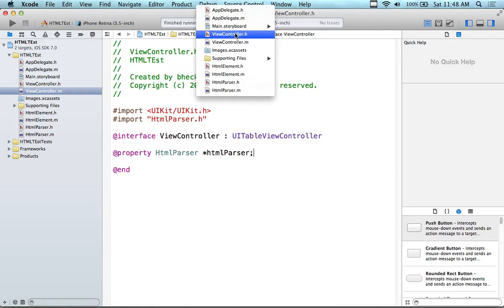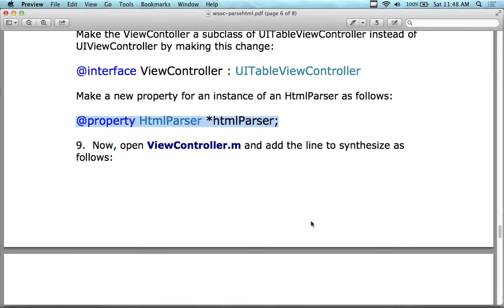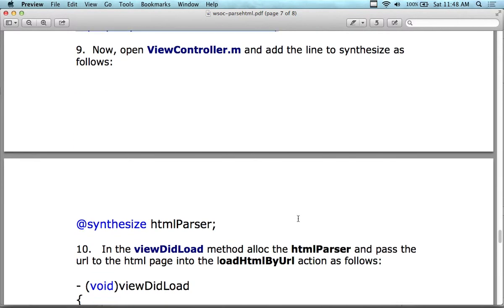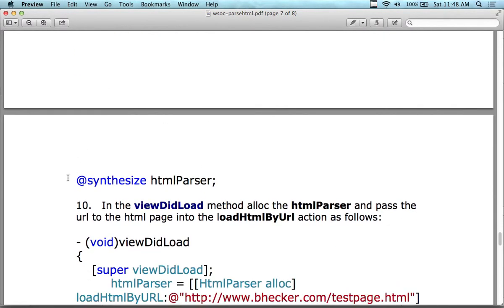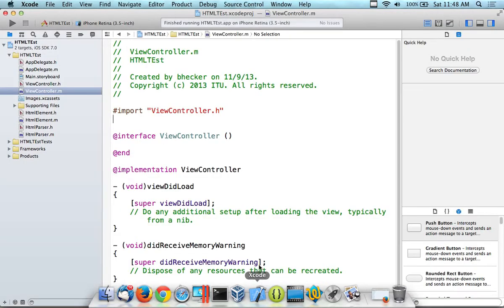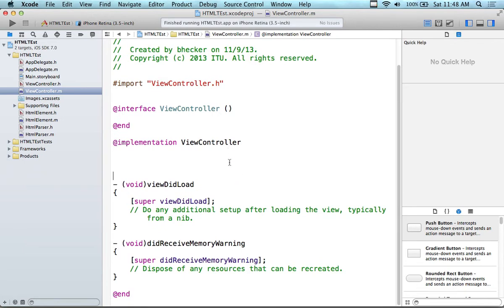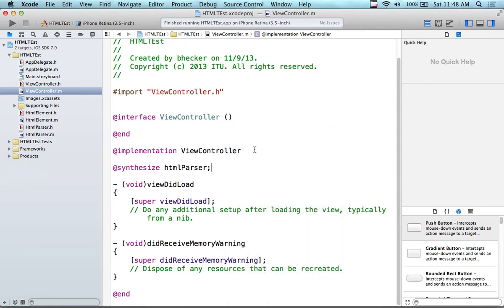So go ahead and switch to the .m file and synthesize the parser that we just added. So go ahead and add the line property synthesize. So now we can get the parser, set the parser, in terms of that synthesized behavior. So right underneath @implementation, I'm going to add the synthesize for the HTML parser. And so now all I have to do is set the viewDidLoad method to load the HTML file.